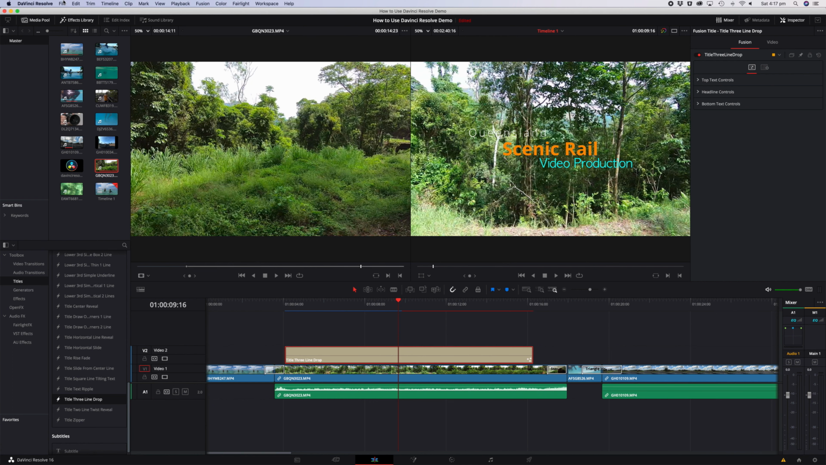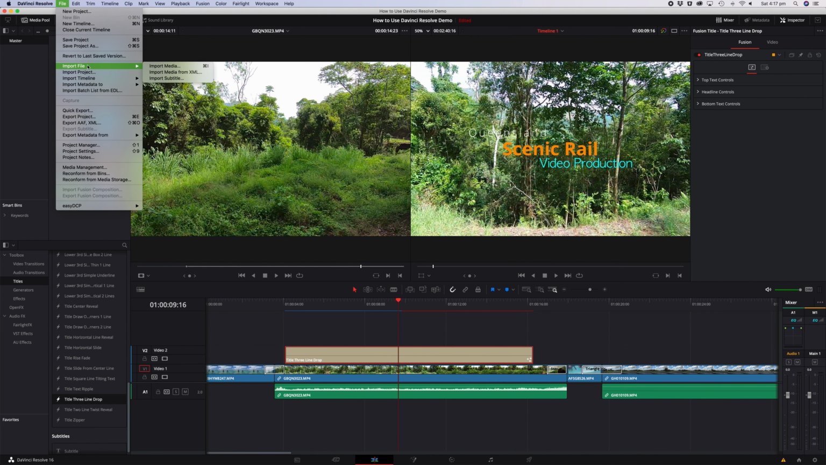Now let's add some music as a backing track. You could go into the media tab and import it from there, but you don't have to. You can actually import your audio directly from the editing workspace, and that applies to any additional media that you might want to add to the project. To do so, simply drag the audio file into the media pool window on the top left, or use the file import media option on the top menu.